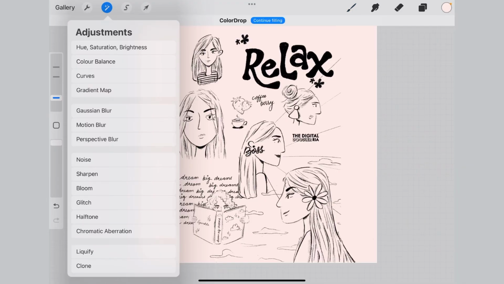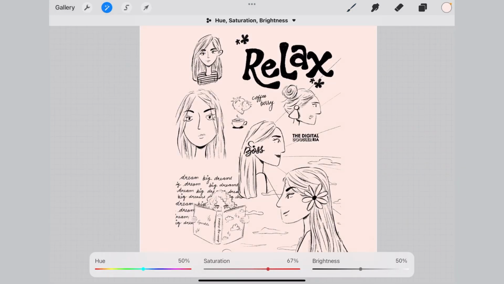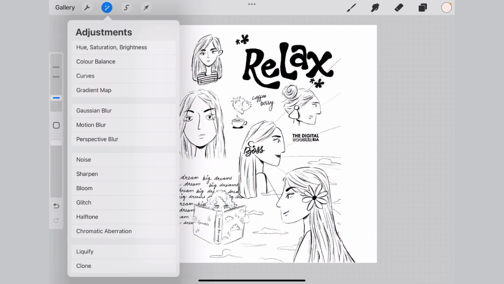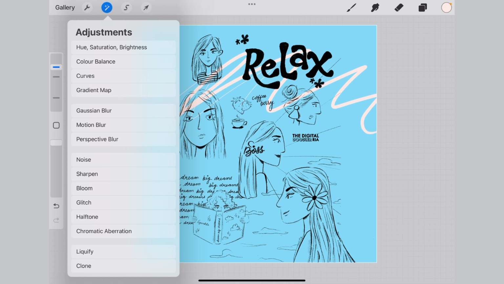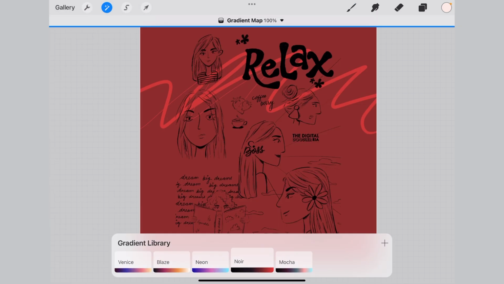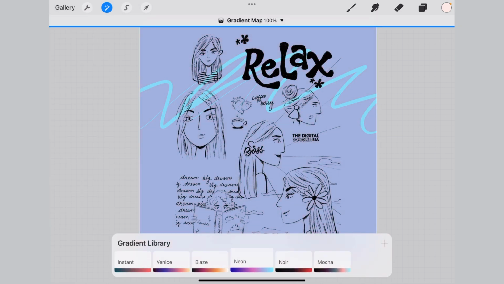Now you can tap on this wand icon to change the hue and saturation of the layer, and you can use the brush to select a particular thing. Then we have the gradient map. It has nothing to do with gradient. It's basically having all the different colors on the layer act like this and have similar hue.